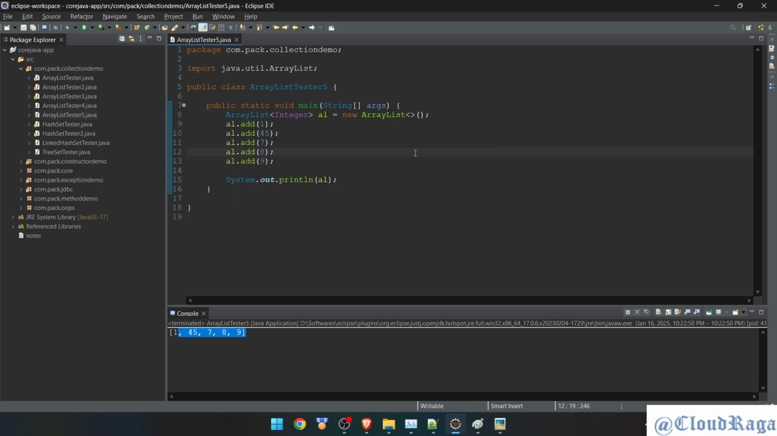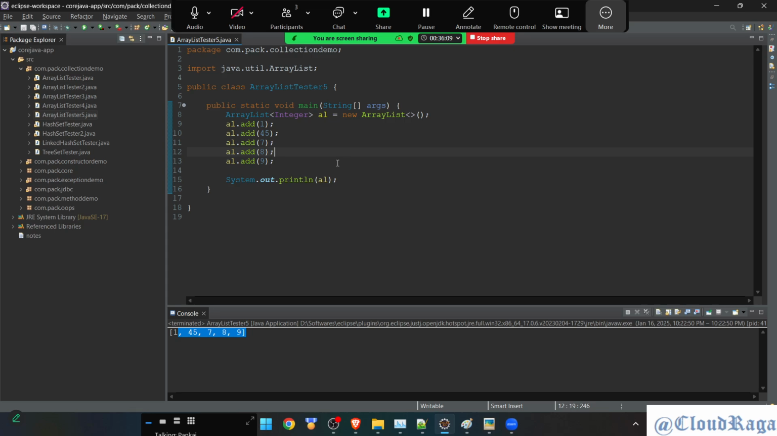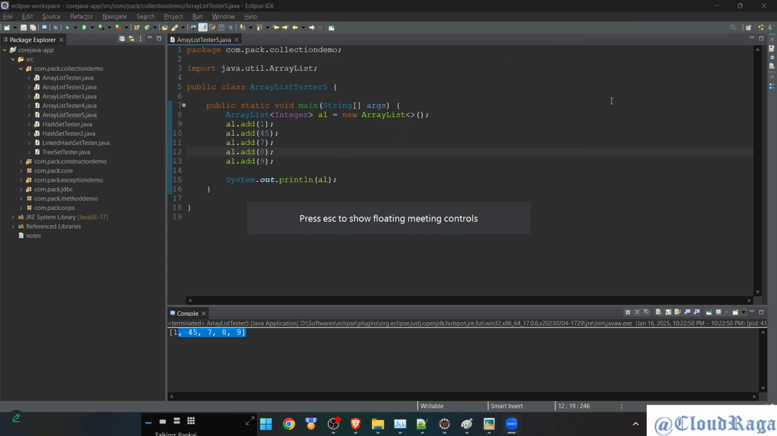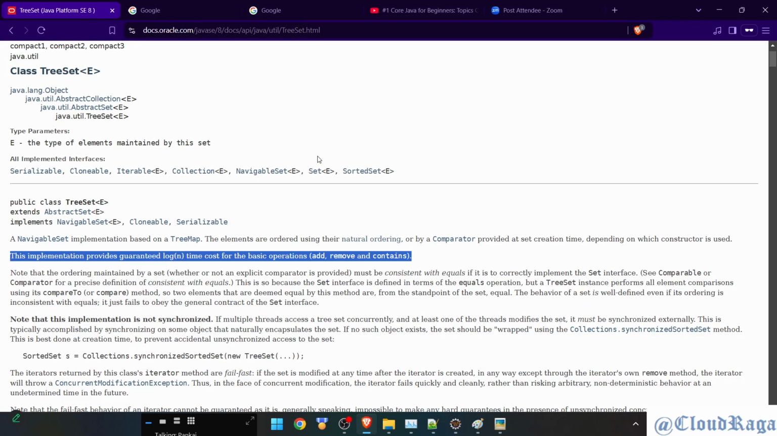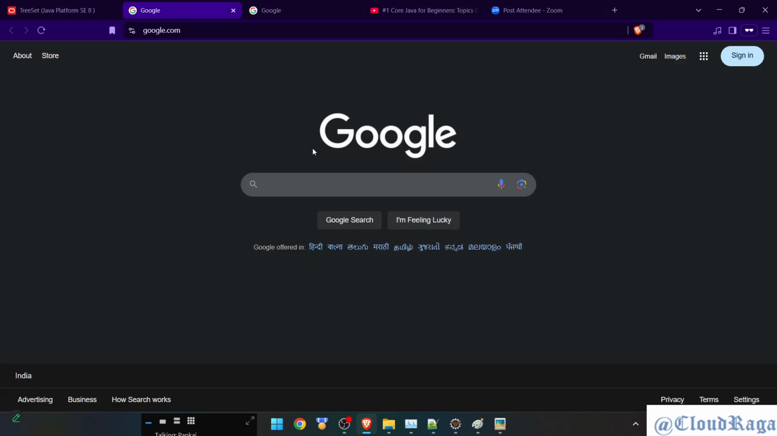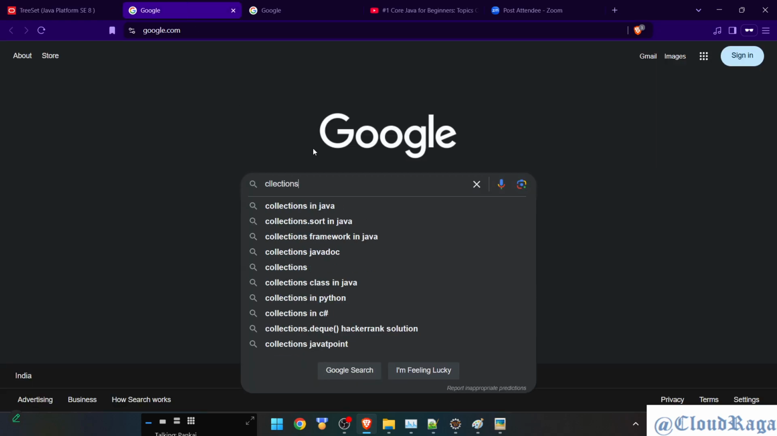Okay, clear. Now, what if you want them in a sequential way? This is fine, but I want array list to return elements in a sorted way, right? This is also possible. Then how to do that? It's possible by using one of the classes which is a part of this collection framework. So let's see, it is mentioned here. Okay, let's search it again. So it is collections java doc.